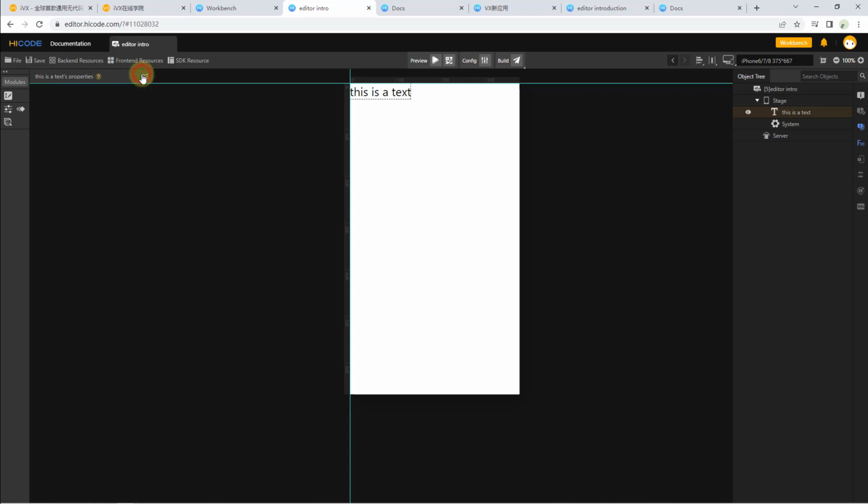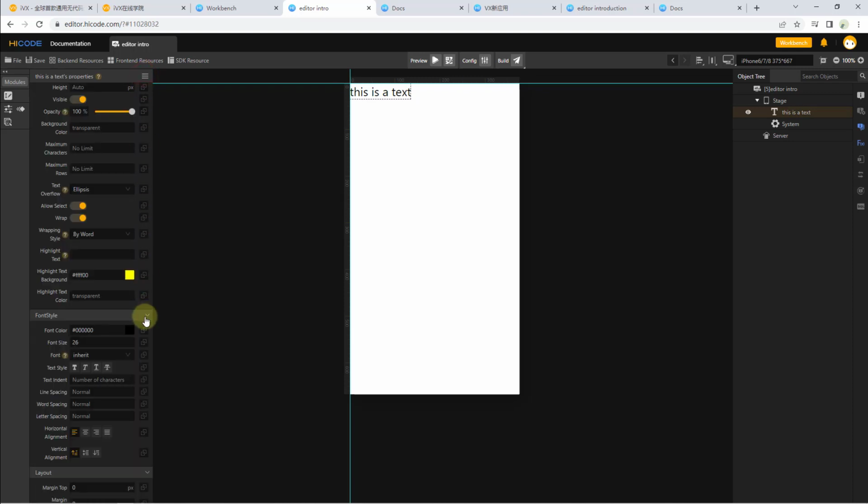We can fold a panel here, so when you can't find the property you need, check if you folded the panel.